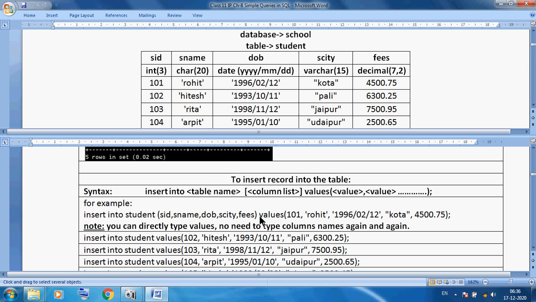Then we use VALUES, then open the bracket. First is our SID, so we input 101, because SID is an integer, so we directly use 101 without quotes, comma. Next, SNAME: Rohit. Because Rohit is a character value, we use single quotes, then comma. Next, date of birth: first mention the year, then month, then day, with a separator in between, and here we use single quotes. So this is our date of birth, comma.